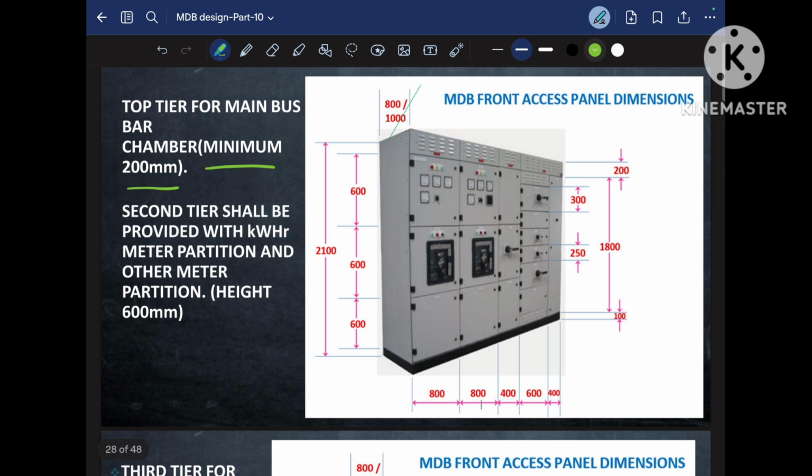As I told you previously, the width of the incomer chamber should be 800 mm, and this point is elaborating more that this is the bus bar chamber. So what it is saying is that the height of the bus bar chamber should be a minimum of 200 mm, and the next chamber should be for the metering, and it should also have a height of 600 mm. Here it is indicated 600 mm.